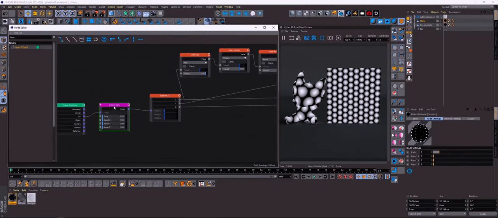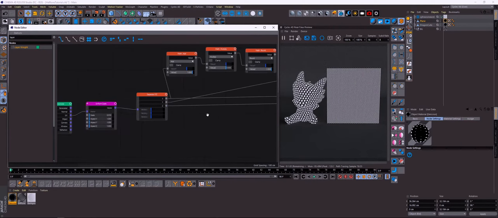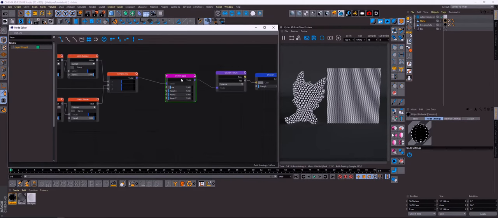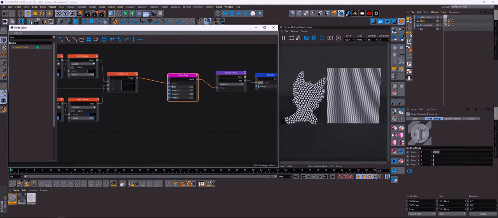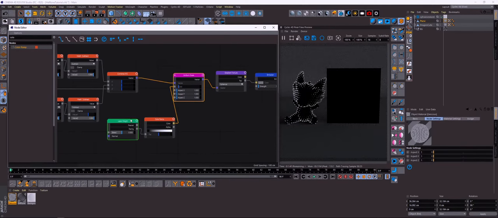Let's bring this pattern scale down even lower. Let's go 0.01. There we go. And now come over to the one that controls the size of these dots, and we're going to add in a layer weight and a color ramp. Plug the facing in and then let the facing control the scale of the dots.